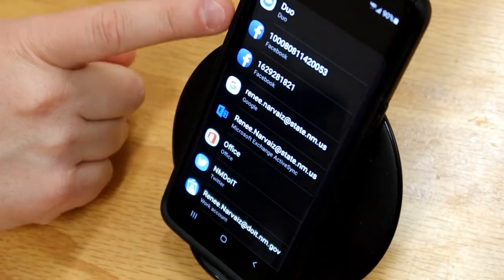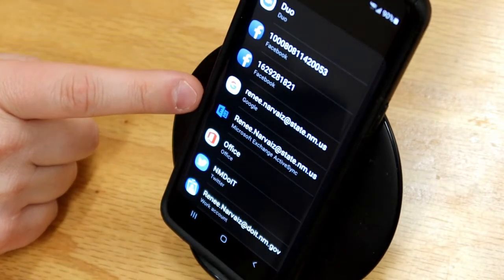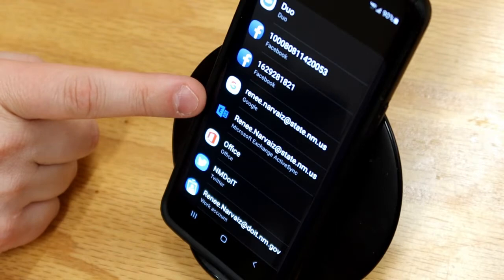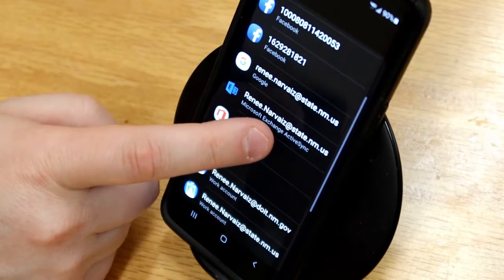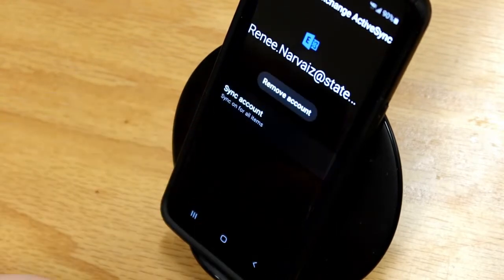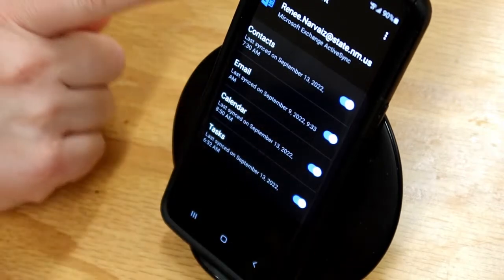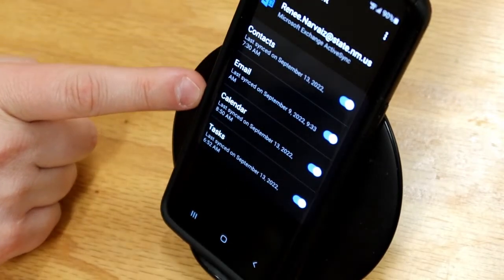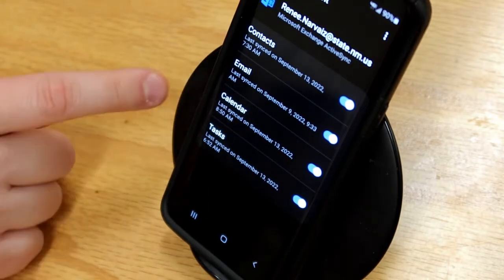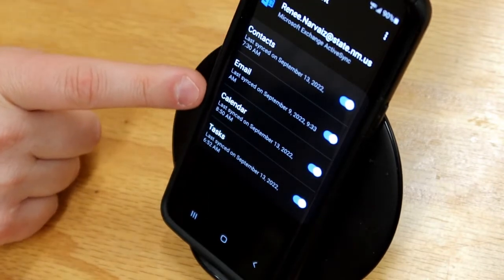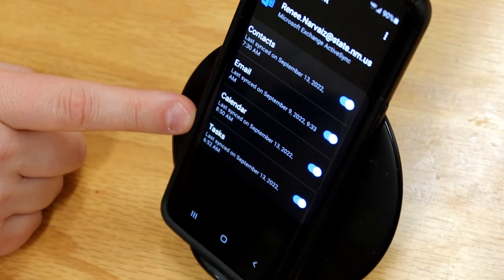And as this opens, you'll see all of the different accounts that are synced to my phone. Duo, Facebook, Google, Microsoft Exchange is the one that we're going to come into now. So you can see sync is on for all of these accounts. I have my contacts, my email, my calendar, and my tasks all linked to this phone through the Microsoft Exchange.